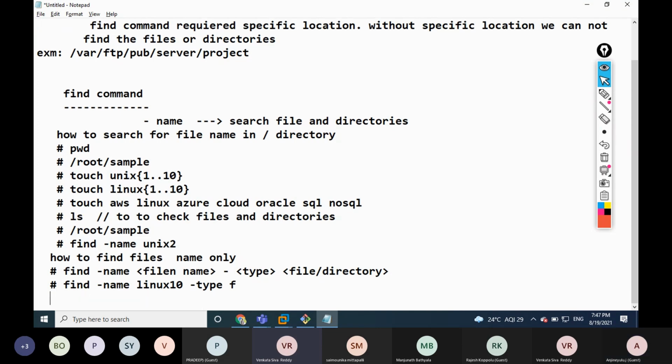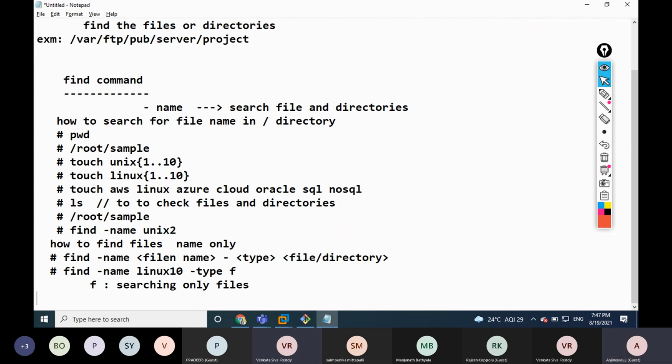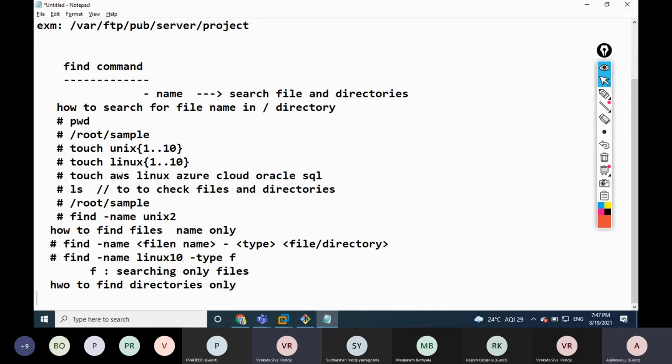Remember here F means searching only files. We want to find only directories. How to find directories only? Very simple. Find name, then we can give the directory name. For example, here I will give a directory name.